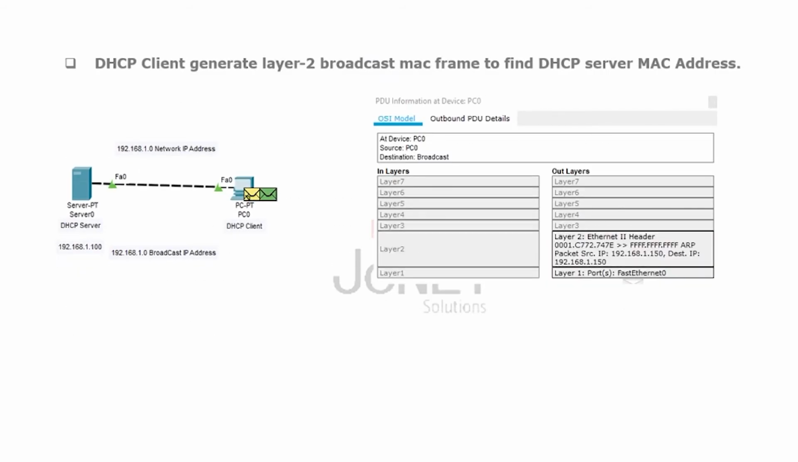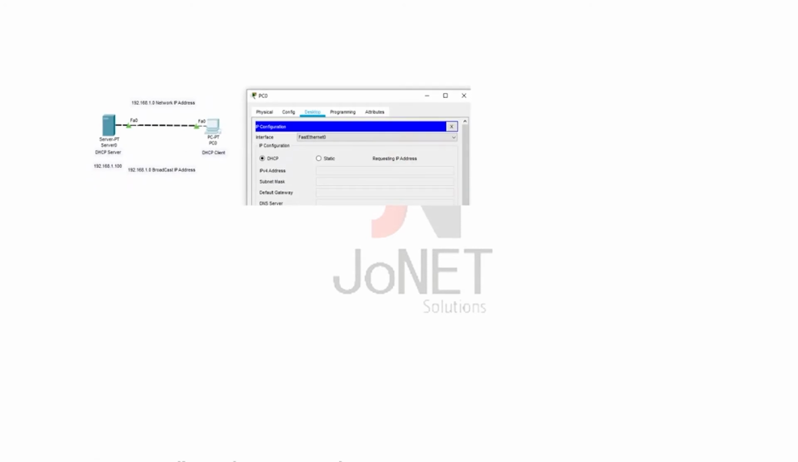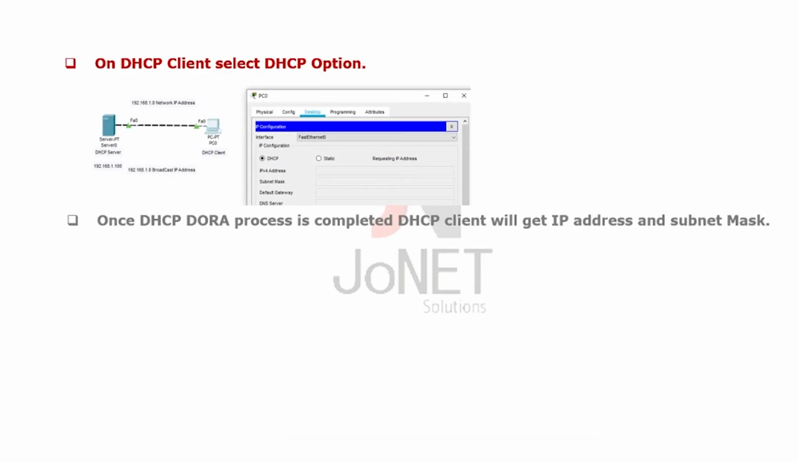The DHCP client will generate a layer 2 broadcast MAC address frame to find the DHCP server MAC address. Now, it puts its own MAC address, that is 0001C7727447E, and is trying to find the DHCP MAC address with the help of 12F. Like that, each and every step will be processed.